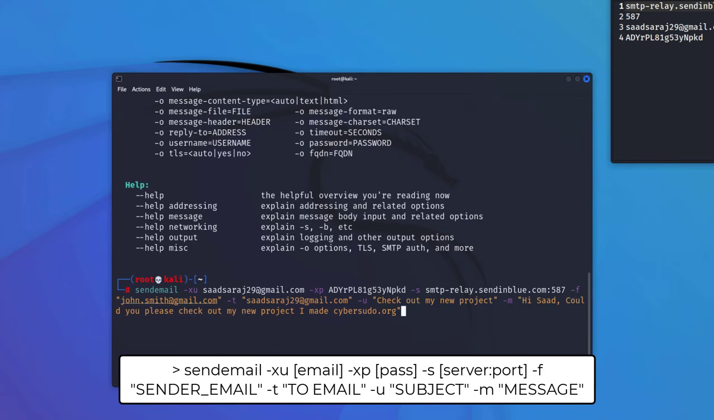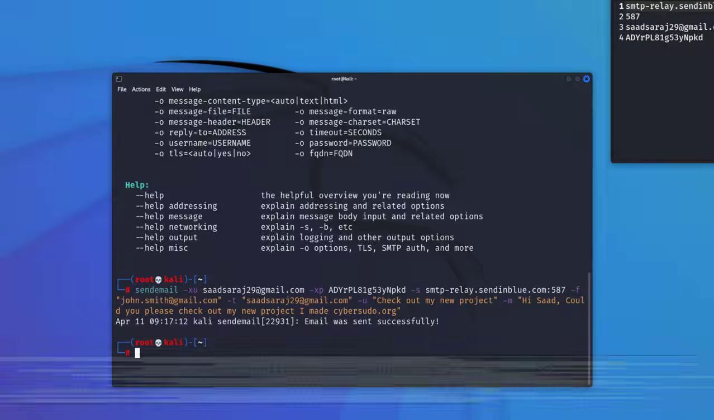In your case, you want to add the person that Sad Siraj actually knows so that he can click on the URL. And then the -t is for "to", I believe. And here we want to add the email address of our target, -u to add the subject, and -m to add the message, which is, "Hi Sad, could you please check out my new project I made on cybersudo.org," which is actually my website. But of course you can add the URL of your phishing page or the malicious file. Now I'm going to press enter, and you can see that the message has been sent successfully.